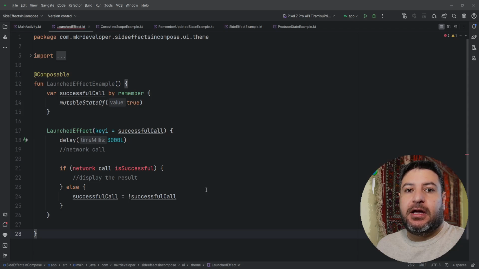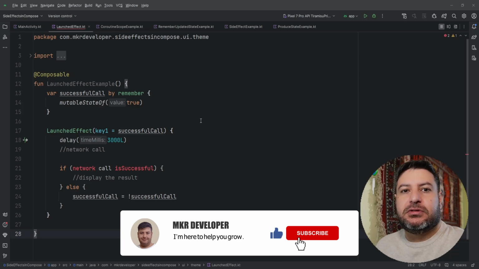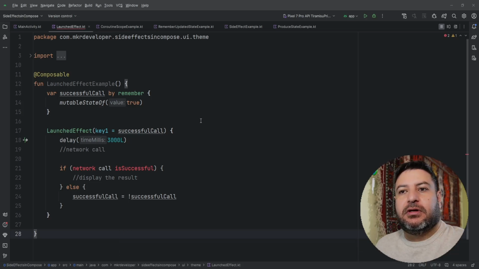For this topic, I have created this program and some composable files as examples of the different effect handlers. But in the channel, we used some of these effect handlers in some of the applications. So if we have a practical example, I will open that application as well and explain it there more than in this application. Okay, let's start with LaunchedEffect. This is the first part that I'm going to cover.